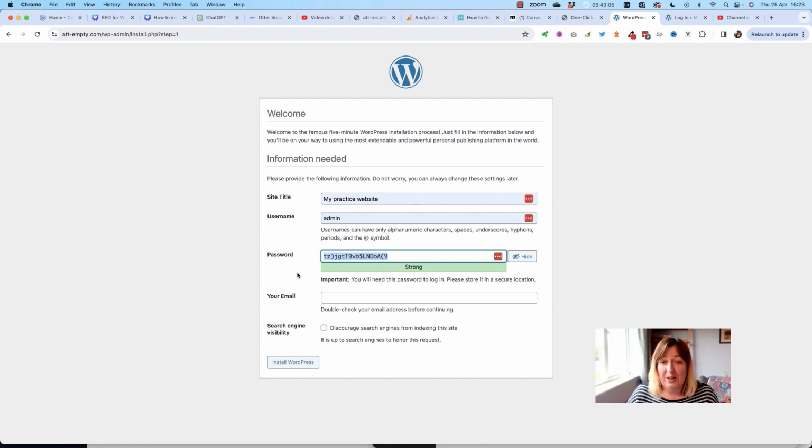Then you need to put in your email address, and that will be the admin email address that's associated with the WordPress site once it's up and running. So I'm just putting in my Awesome Tech Training address. And then you've got this little tick box, discourage search engines from indexing this site. So if you tick that, then WordPress will basically tell Google and other search engines not to index the site. Quite often people tick it when they are developing a new site and they don't want any traffic to the site while it's under development.